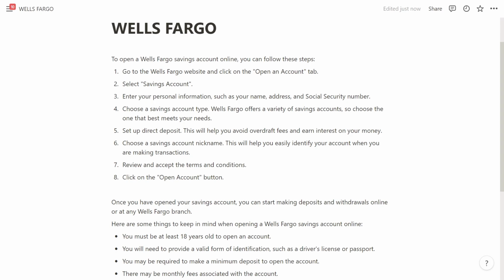You then want to set up direct deposits. This will help you avoid overdraft fees and lets you earn interest on your money. You then have to choose a savings account nickname, and this will help you easily identify your account when you're making transactions. Then review and accept the terms and conditions, and then click on the Open Account button.